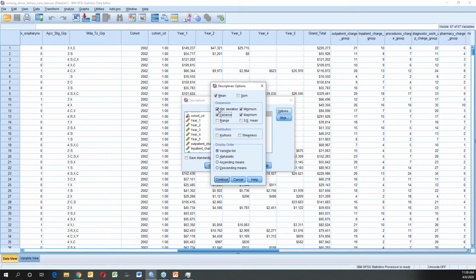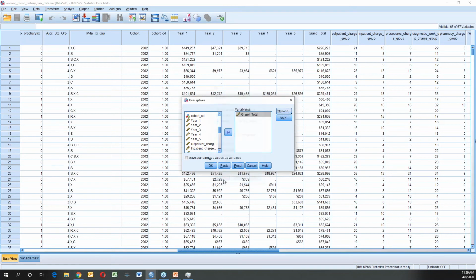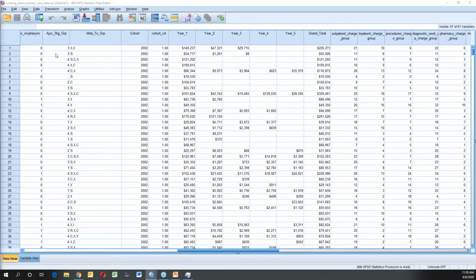You might want the variance. The standard deviation would be good to know. You want to know your lowest value and your highest value. Okay, maybe you want the standard error of the mean. You can click on whatever you want. You might want the range. Okay, you might want to look at skewness and kurtosis. Okay, well, we'll look at that later. And then we just display order. We just want to do variable list. Just leave it like it is. Okay, we don't need to worry about this. So just hit continue, and then hit OK. And then here's our output.